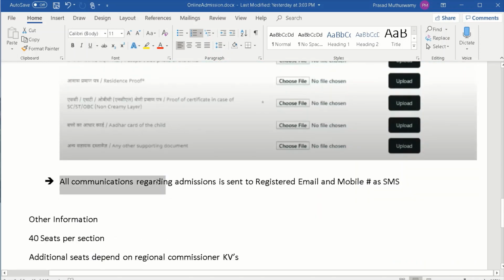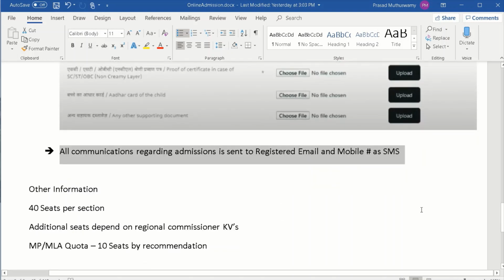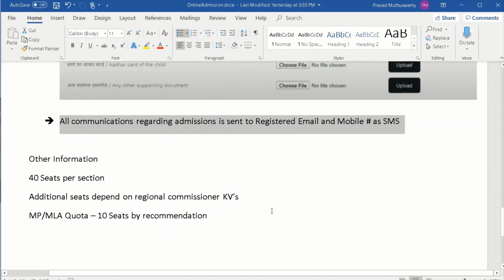All the communications regarding admissions are sent to your registered email and mobile number. Once you have filled in the application, you need to check your SMS or email to see if you have got any admission call from the school.